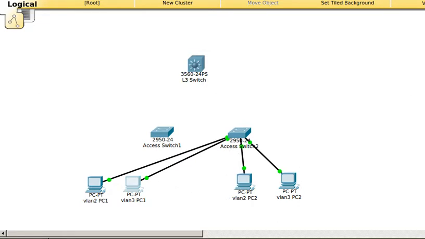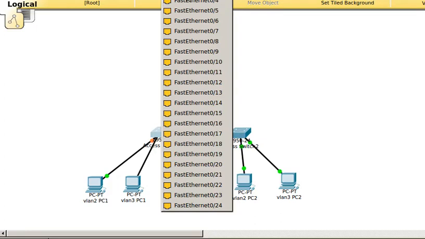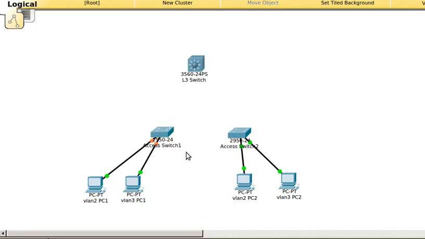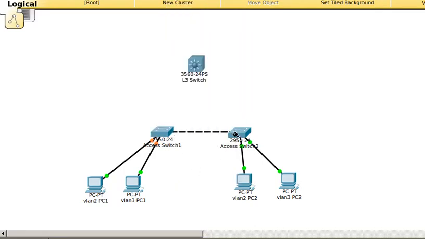So now what I'm going to do is move two of these PCs back to the other switch. I'm going to put the VLAN 2 PC in a VLAN 2 port, and a VLAN 3 PC in a VLAN 3 port, right? And now I need to connect the switches together. Switches are like-type devices, so you need to connect them with a crossover. I generally like to connect them with a high number of ports. It doesn't really matter what port you use, but I'm going to connect 24 to 24.